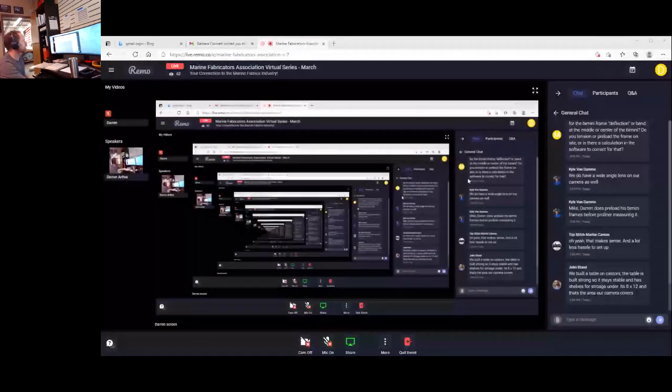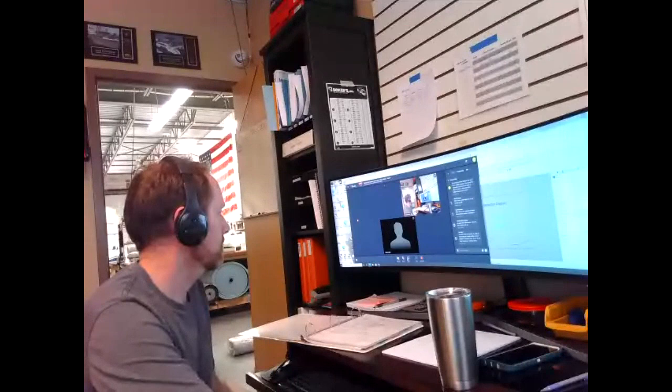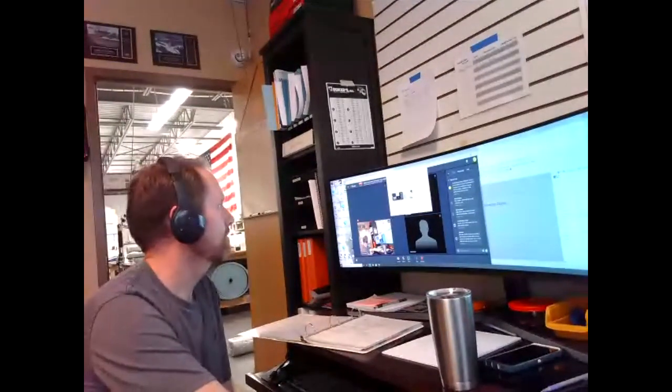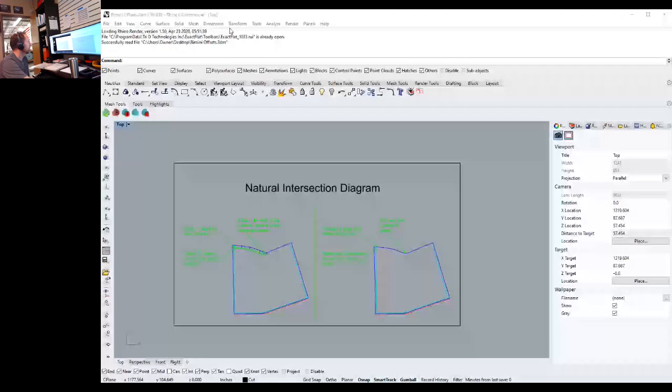While you're pulling that up, we do have another question. How do you compensate or calculate for the bimini frame deflection or bend at the middle or center of the bimini? Do you tension or preload the frame on site, or is there a calculation in the software?